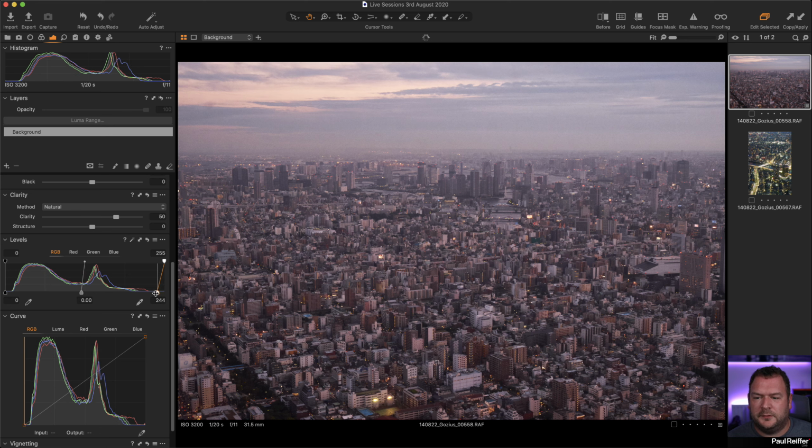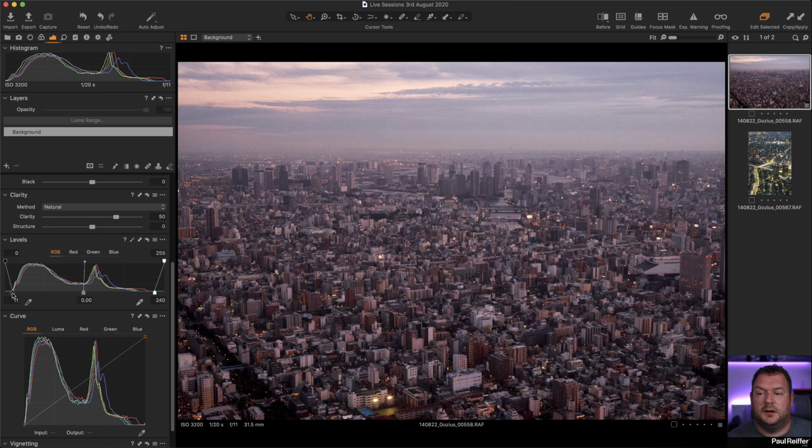So we're going to pull down this line here. And what I'm looking at is to make sure that on here we haven't got any data that goes off the edge of the histogram. If it goes off the edge, we're into overexposed and we've lost the detail. And then likewise down here in the shadows, we can pull our shadows down there. And again, make sure you haven't lost anything off into the shadows, underexposed.